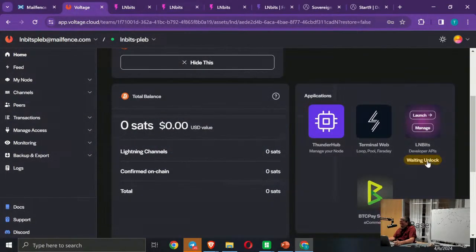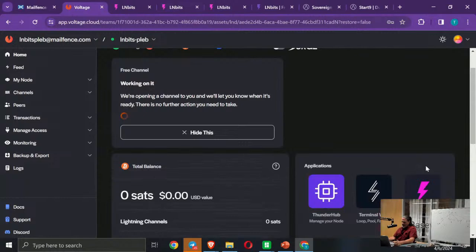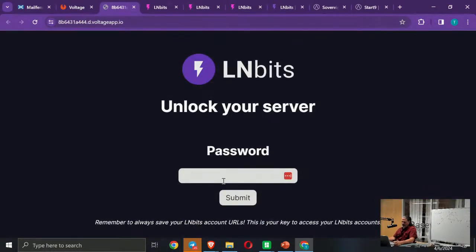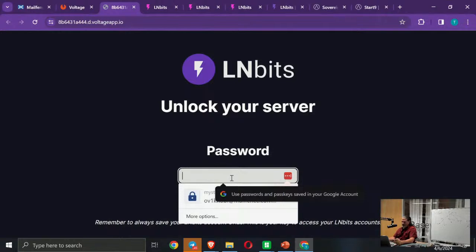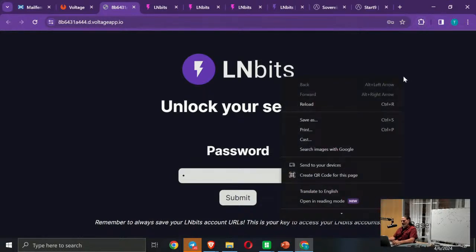Waiting unlock. What's that? Wait unlock. I'll try launch. Oh, that wasn't it. I know I saved it. Motherfucker. I might have locked myself out of the fucking node. I should have pasted it in a note somewhere, motherfucker.